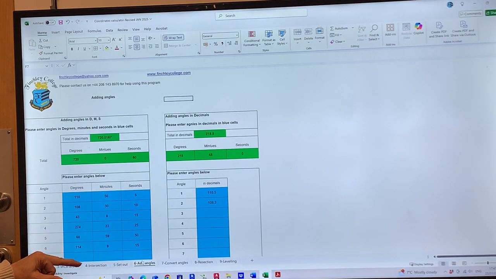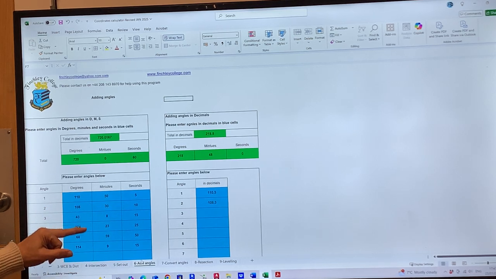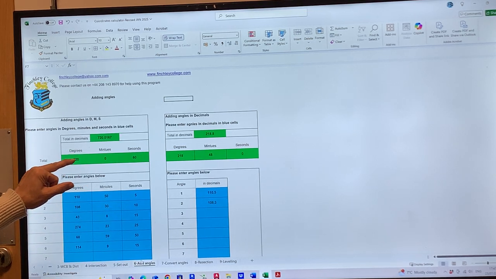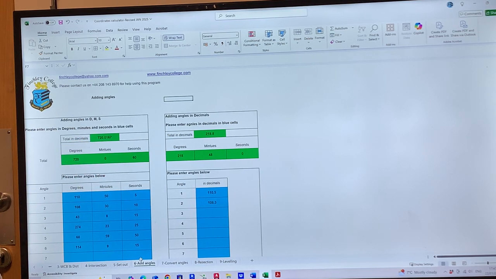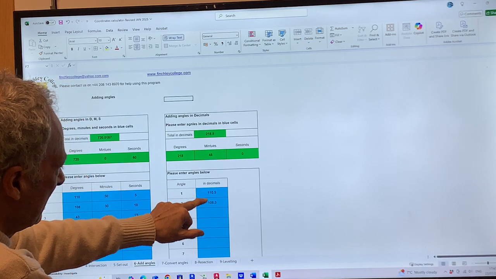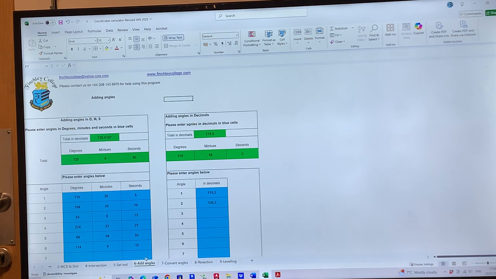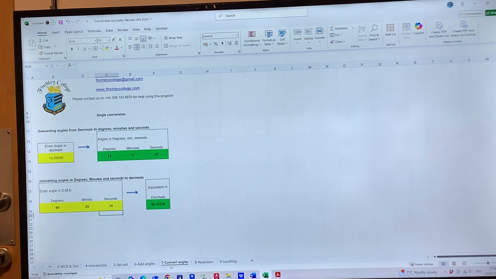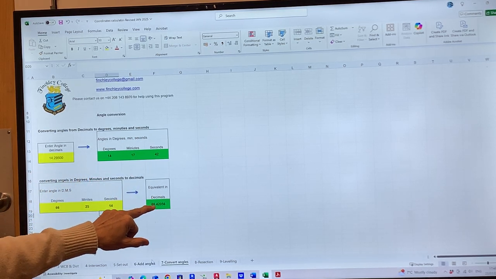The next program, number 6, is adding angles. You can enter the values of angles in degrees, minutes, seconds, and it will give you the total angle in degrees, minutes, seconds, and also in decimal. You can also enter the angles in decimal, and you get the total in decimal and in degrees, minutes, seconds. The next program is convert angle. You can put in an angle in decimal to convert to degrees, minutes, seconds, or put in degrees, minutes, seconds to convert to decimal.